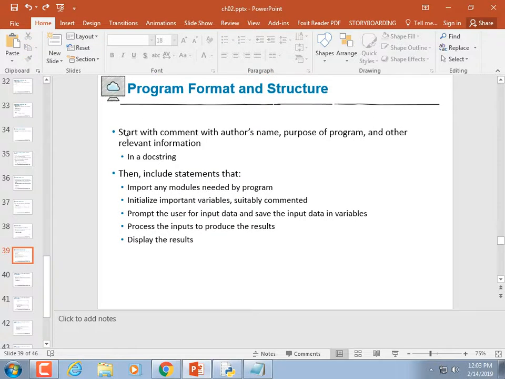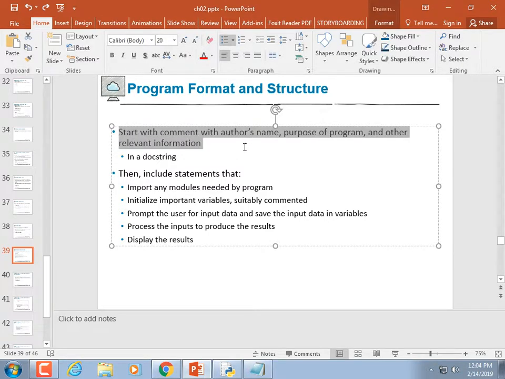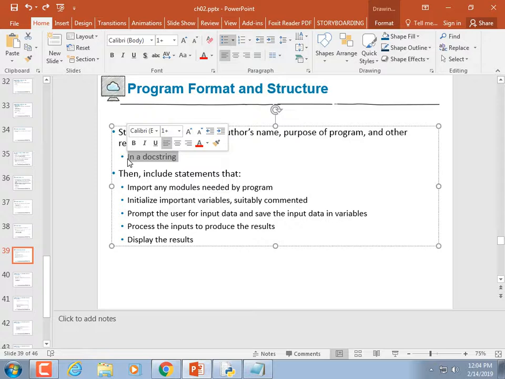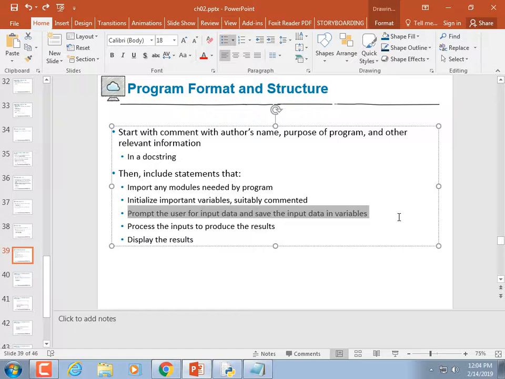So, program format and structure. Begin your program with the author, the name, the purpose of the program, and other relevant information. We should be enclosing it in a so-called docstring, which is one of those multi-line quotes: quote, quote, quote, whatever. Then you put your imports, and then you initialize important variables, suitably commented. You prompt the user for input data. You save the input data in variables. You process that input to produce output, and then you display the results.